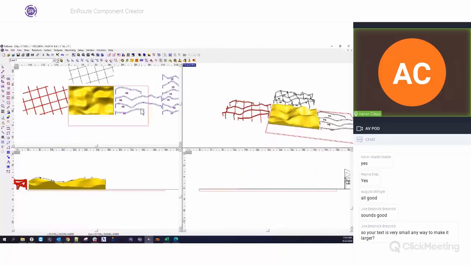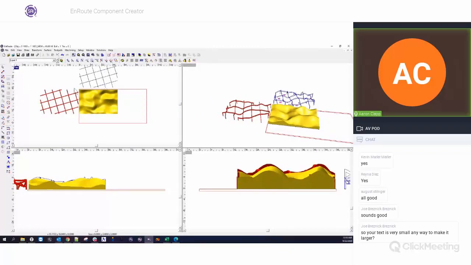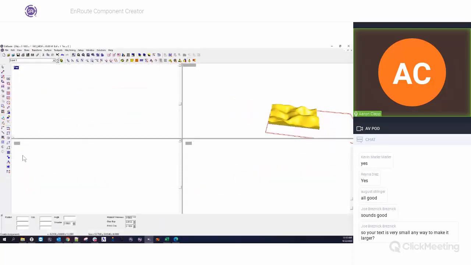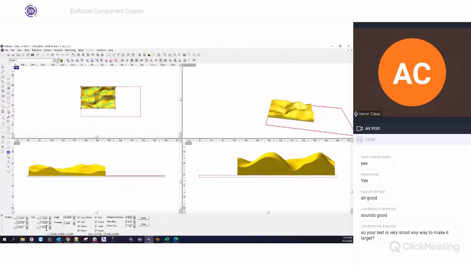Let's try going back though, and let's give ourselves a little bit more height. Flip creator. We'll go back to 5 here.